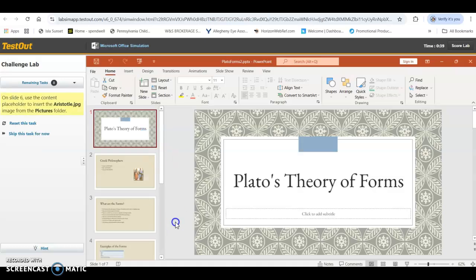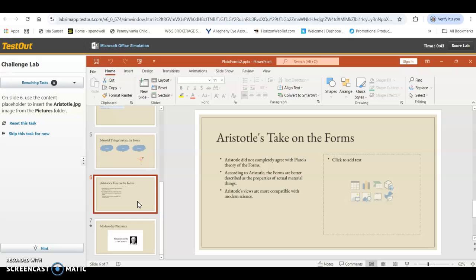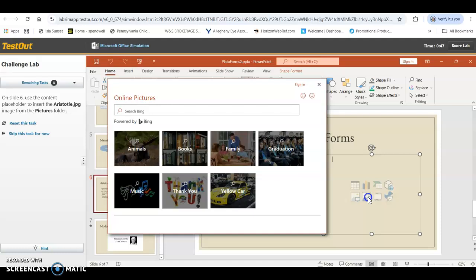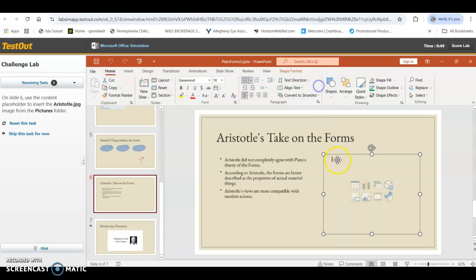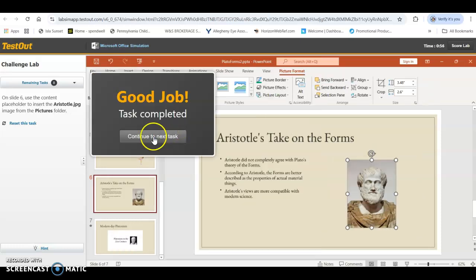On slide 6, we are going to use the content placeholder to insert the Aristotle image. So we're going to go, oops, not that one, use this one on the left. We're going to find the Aristotle image from the pictures folder.